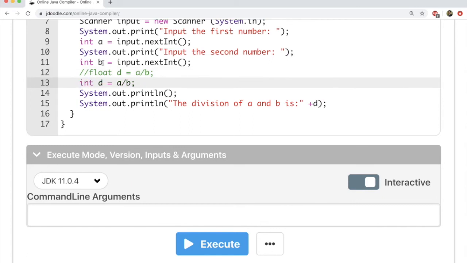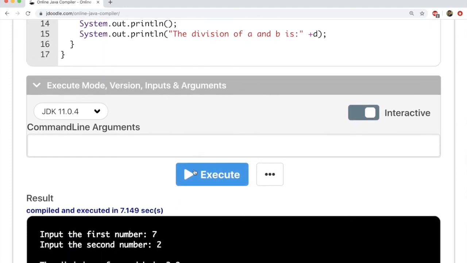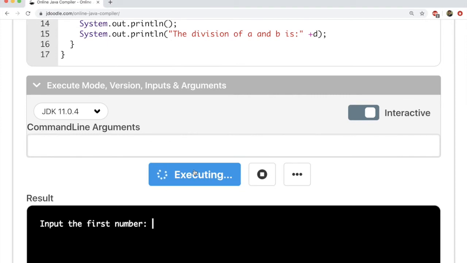Okay, so we have A and B, both integers. We divide A by B and store it in D. Okay, now let's execute this code again. Now what we will do is we'll give the first number, say 7. Now for the second number, we are not going to give anything like 2. Let's give 0. So 7 divided by 0.